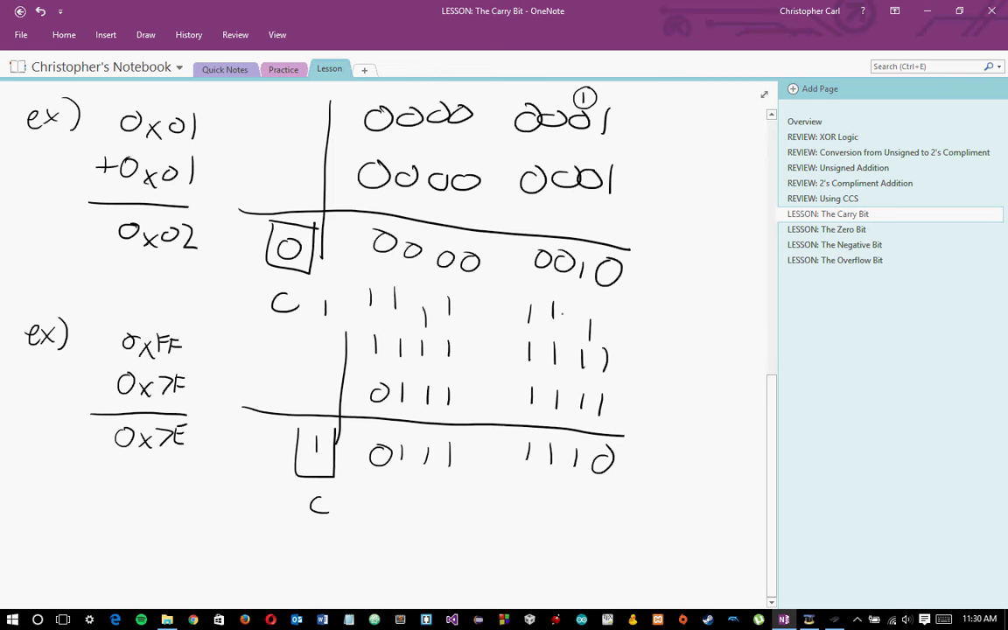So even though we had a lot of carries over here, it is this final one at the very most significant bit on the left-hand side which matters to us.